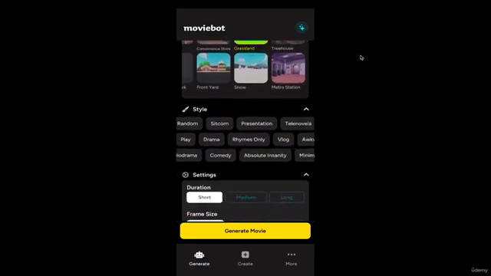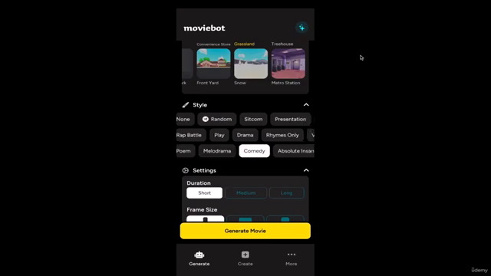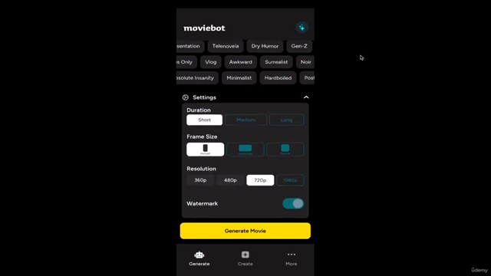Okay, here we go. For the style, I'm going to pick comedy, right? Because I want the film to be funny. For the durations, unfortunately, since I'm on a free account, I don't have any choice. So I'm going to keep this short. For the frame size, it's going to be portrait. And for the resolutions, it's going to be 720p, right? So that's the best resolutions that you guys can get if you're on the free account. If you want to get 1080p, then you need to upgrade to the paid plan. Okay, so now I'm just going to click on this yellow button, generate movie.